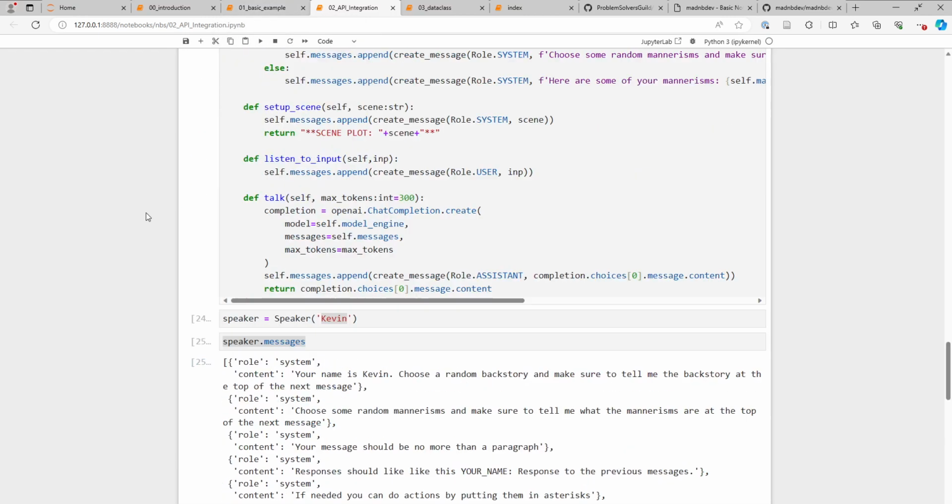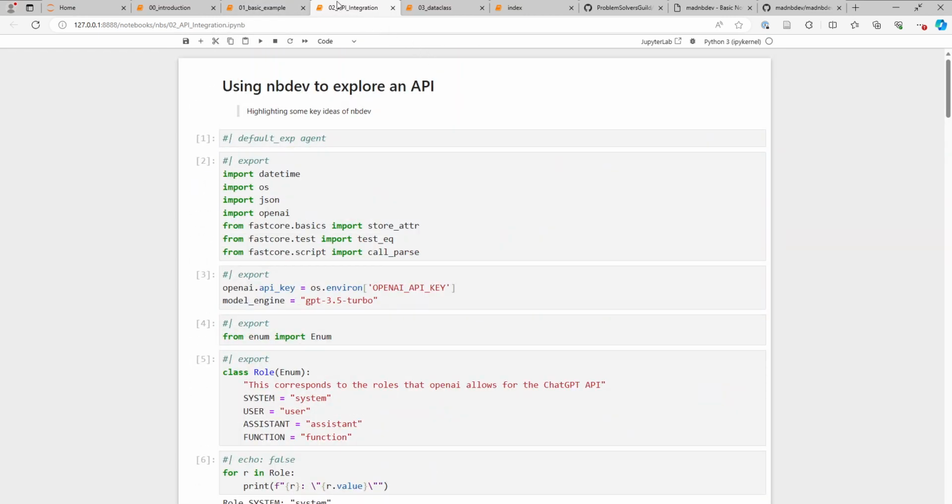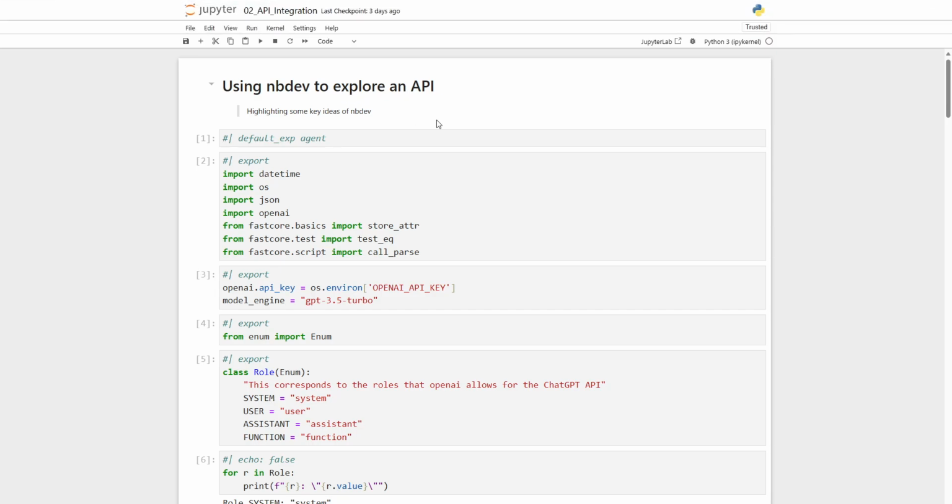Next is we're going to get a little bit more advanced. So this is the agent.py, and this is actually the one where I started thinking, well, let's try to actually explore a concept that I'm not super familiar with. So I chose OpenAI's chat completion API.